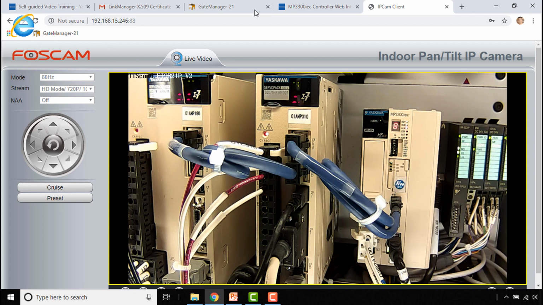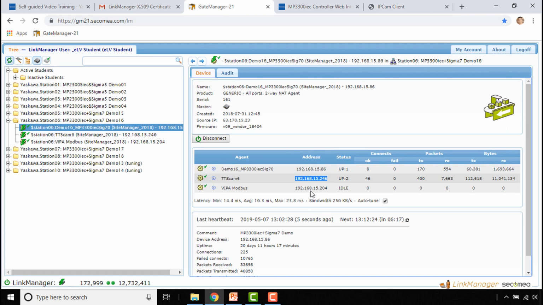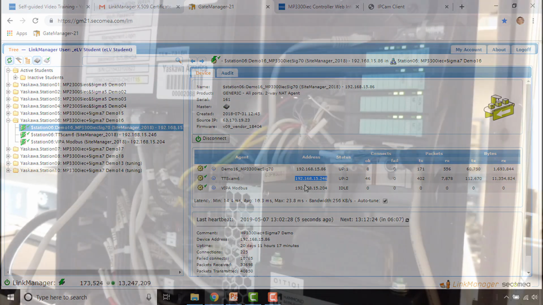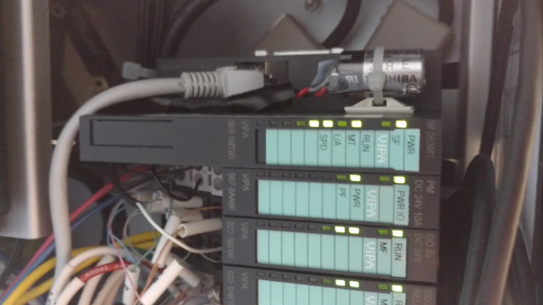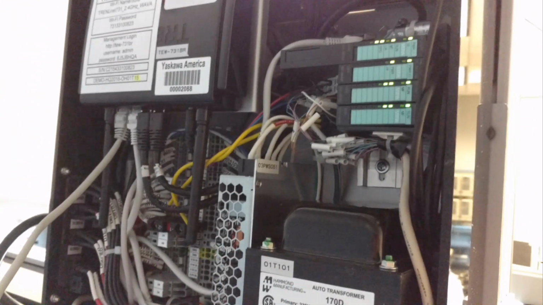However, this is not the VIPA module that you see here in the gate manager. On the back of these demos, we have wired another VIPA interface module that connects power and even an absolute encoder battery there at the top. This will be controlled by the Yaskawa remote I/O interface.